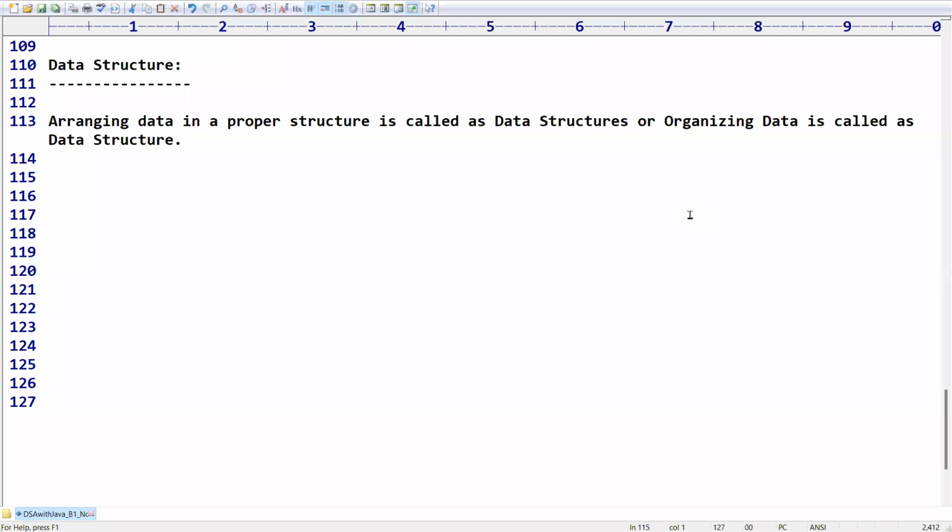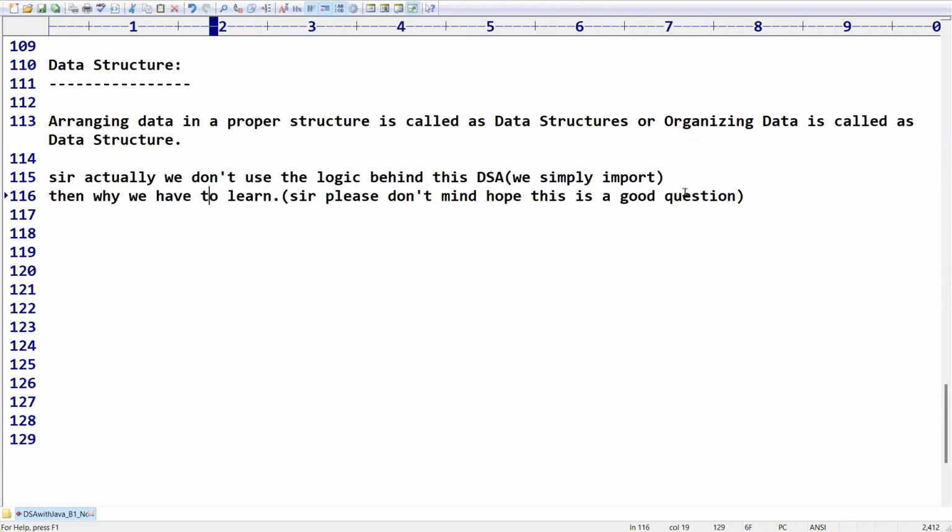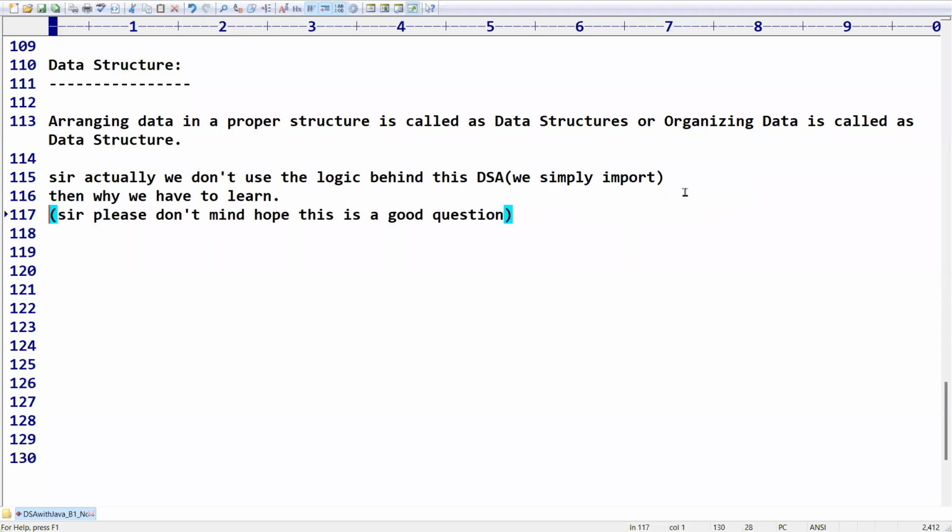Some students are asking questions. Sir, actually we don't use the logic behind this DSA, we simply import. Then why do we have to learn? Sir, please don't mind. Hope this is a good question. Yes, of course, it is a good question. The majority of people may know Java. In Java, the linked list concept is already there. Simply, you can create a linked list like this.